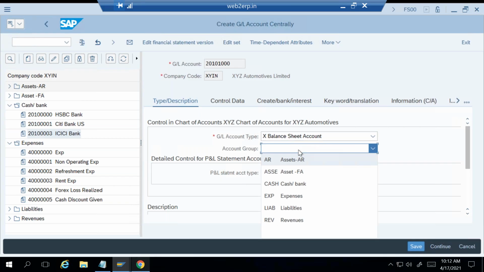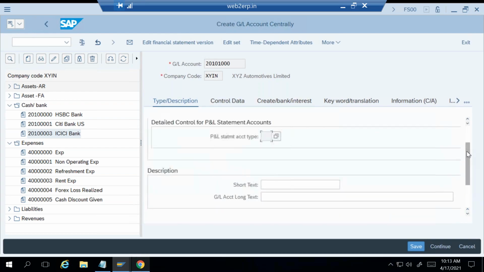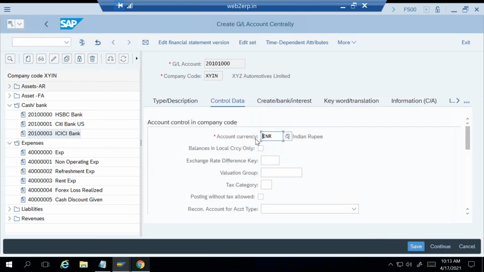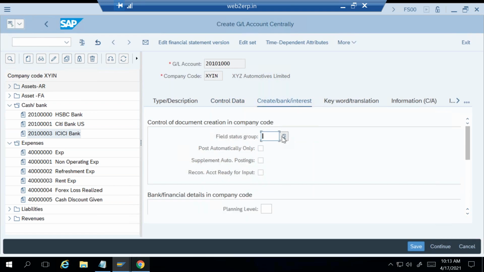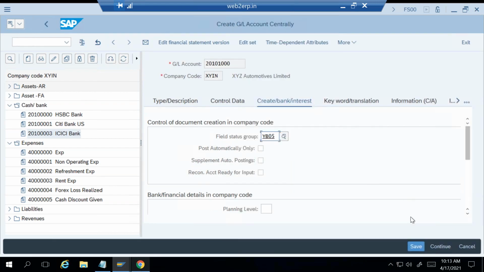Account group is cash and bank, right? We are creating this under cash and bank. There is no question of profit and loss because it is not a profit and loss account. Short text: this is my Citibank Nariman Point branch main bank account. I'll tell you what the main bank account is. In control data, I enter the currency in which the bank account is created. In the create bank interest tab, I will enter the field status group related to bank accounts where the value date is mandatory. So YB05, bank accounts obligatory value date. Okay, and save.